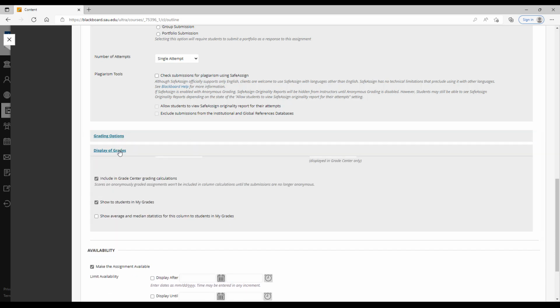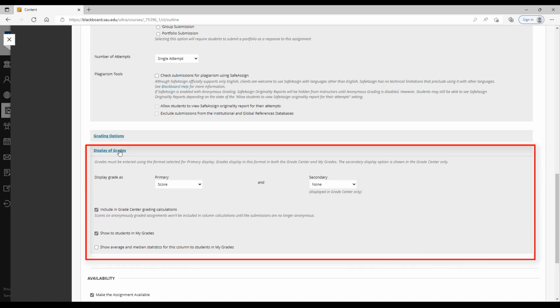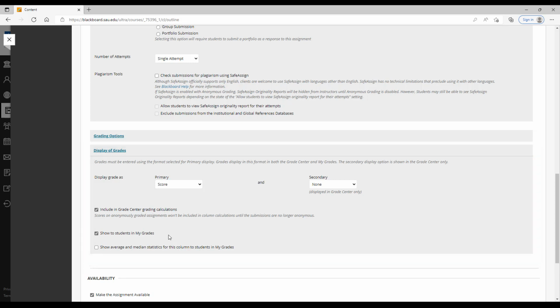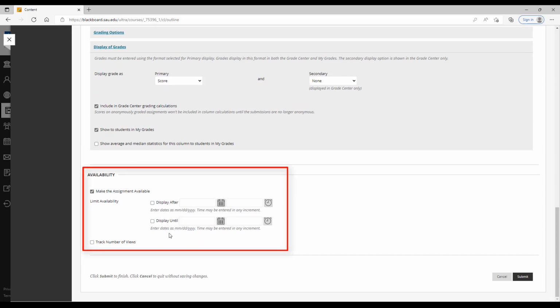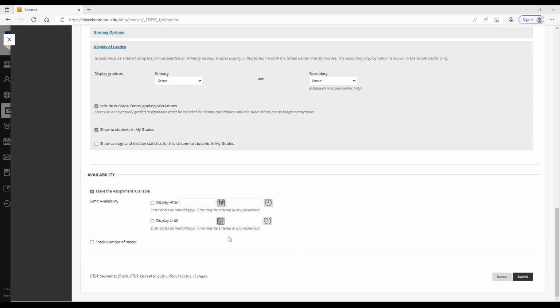Under the Display of Grades menu, you can set up the grade column options such as display grade, including it in the Grade Center calculations, and if it's visible to students or not. And finally, select the appropriate options for availability, tracking, and your display dates. Click Submit to add the assignment to the content section.